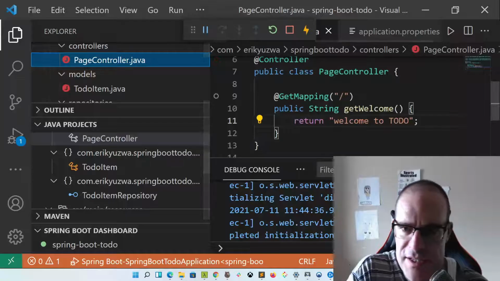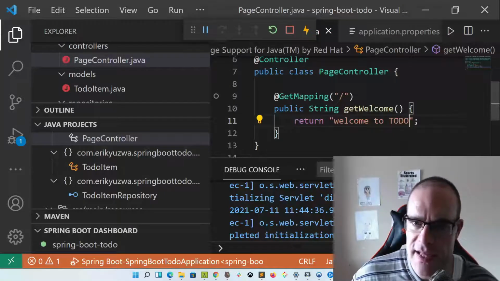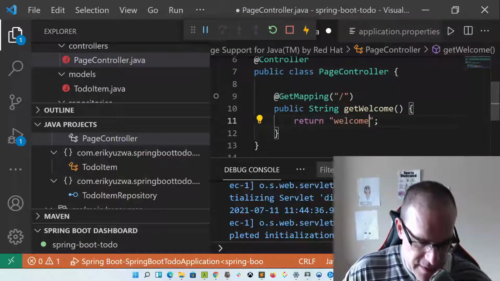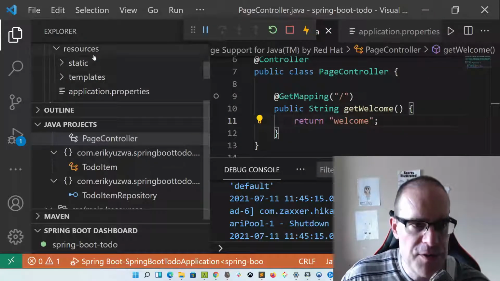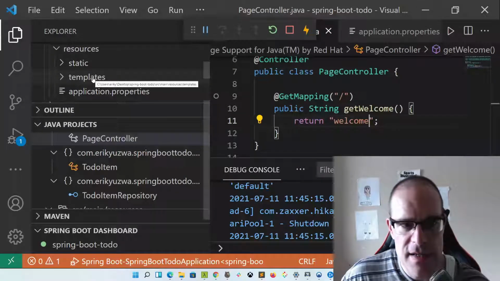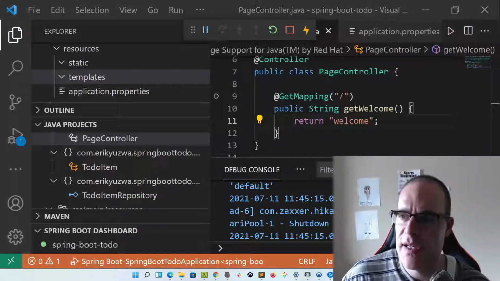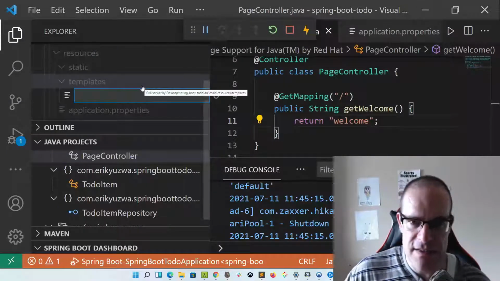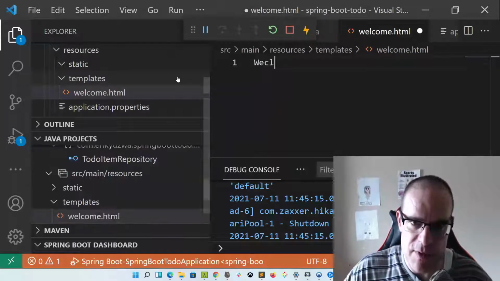So let's restart it. PageController. Okay, so we've got our text, welcome to to-do. So instead of returning welcome.todo, let's just go ahead and return welcome. And then what we will do is in the resources folder under, I always forget which one it is. Let's try templates. So under templates, let's create a new file. Let's call it welcome.html. And let's just say welcome.